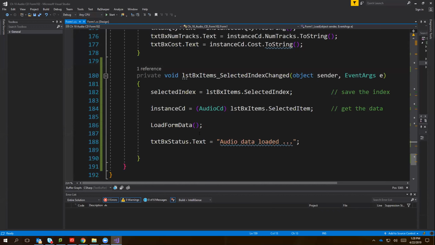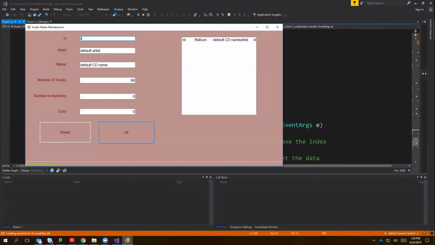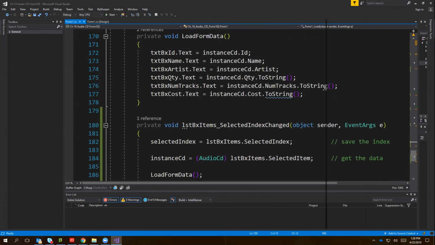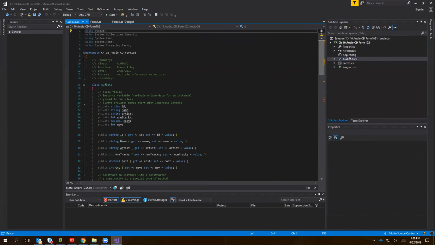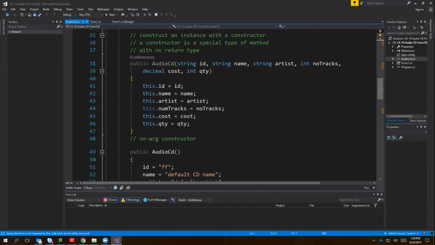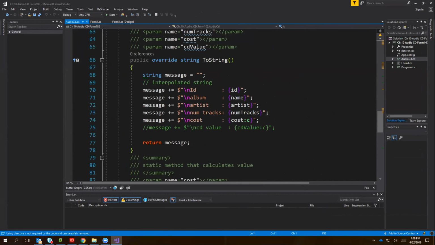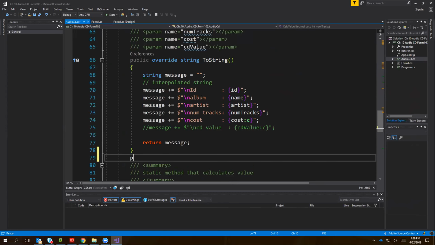Beautiful. So what we need then is to make our thing look better. If I run this right now, our ToString output doesn't look very good over here. So let's go to our audio CD class. In our audio CD class, we have our ToString method that is our default method that displays our class as a string, basically. And when we run it, we're seeing all this extra junk, all these headings and things that aren't being helpful to us. So let's create a new method that is not an override of the ToString.